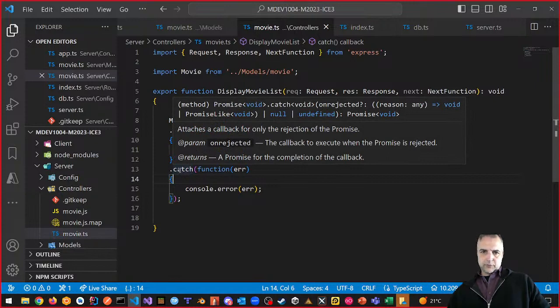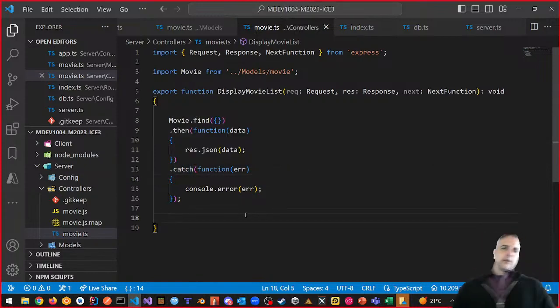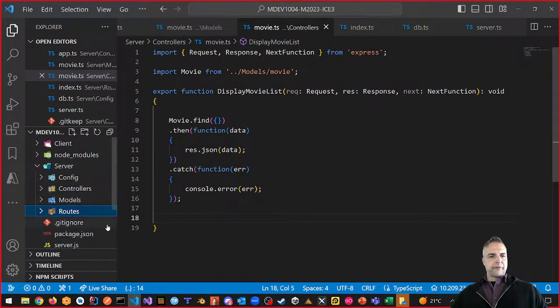So catch, what it does is it's a promise on rejected, the reason if any, and it returns void. And then we just console out that reason. And that should work. Actually, I'm not wrong. Callback is actually when the promise is rejected, returns a promise for the completion of the callback. Yep. This totally works.